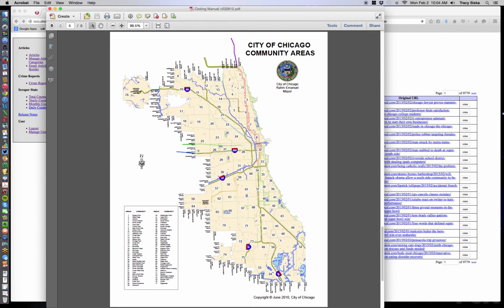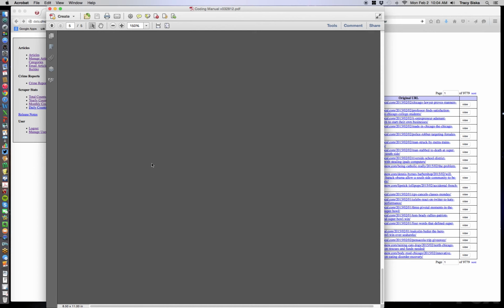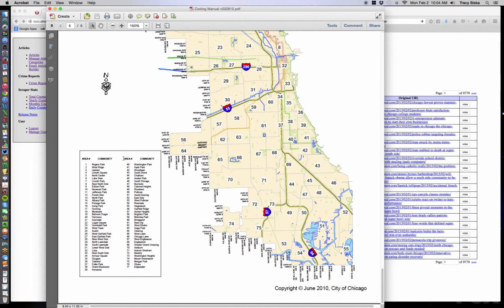Okay? Here's one other thing. We include a map, and it's not the easiest to see here, but let me blow it up a little bit for you. This map, there we go. Basically what this map is here for is really this. This is a list of the community areas in Chicago.